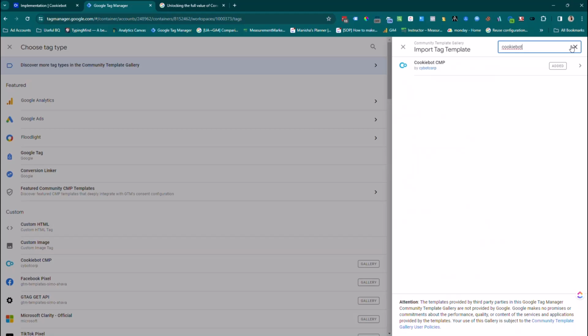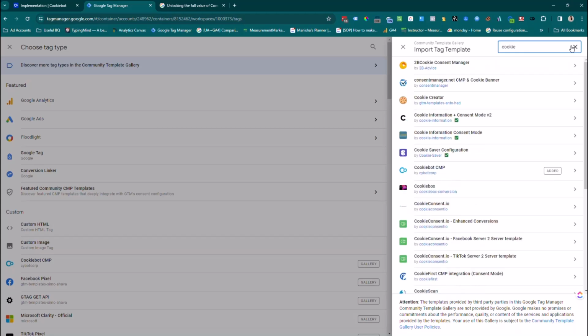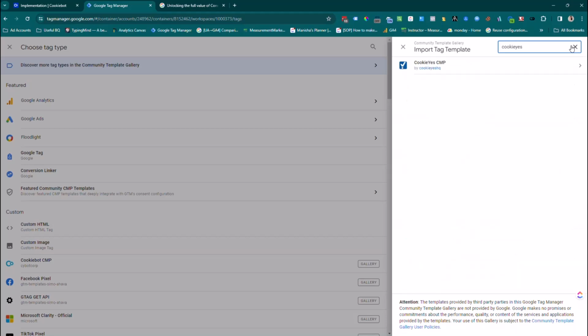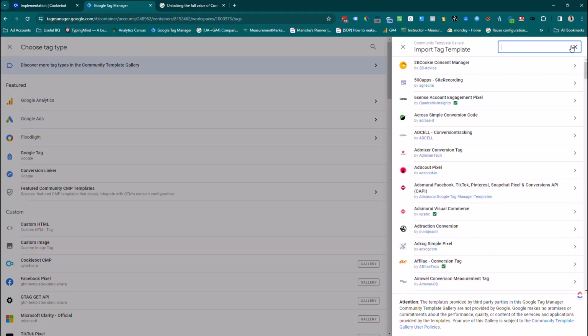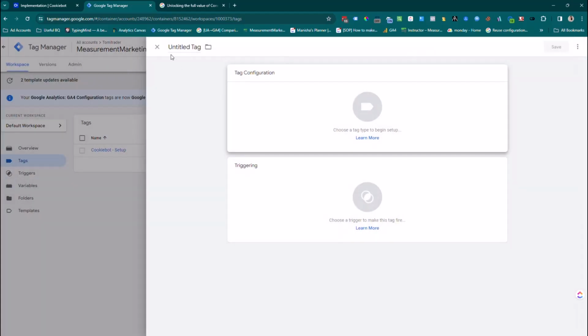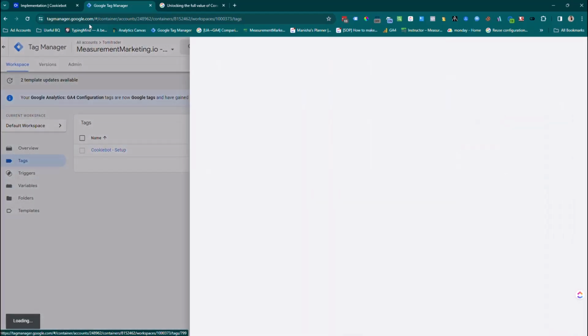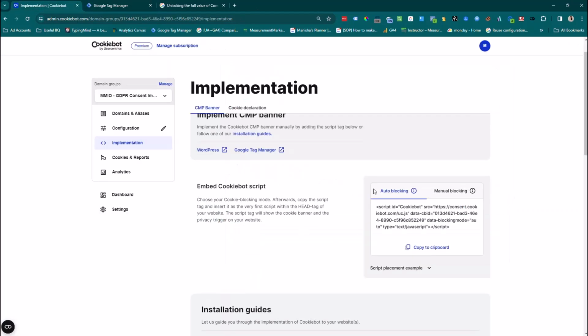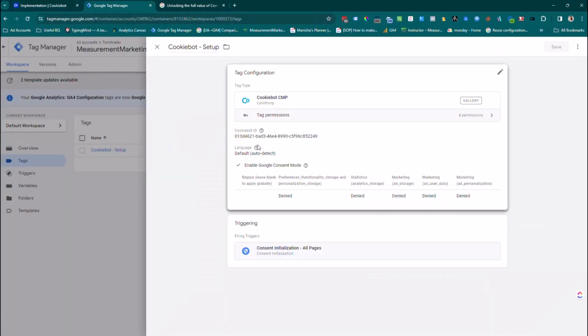Now, many of the other tools have similar templates. I'm pretty sure if I type in CookieYes, there's another one, right? So you're going to find your consent tool tag template, okay? And it's going to walk you through exactly what to do. So I'm just going to close out of here to show you how we set up ours. Cookiebot's instructions are really straightforward. You come into here, you grab this ID without the quotes, you copy it. I just hit Control-C on my keyboard, and I pasted it in here.